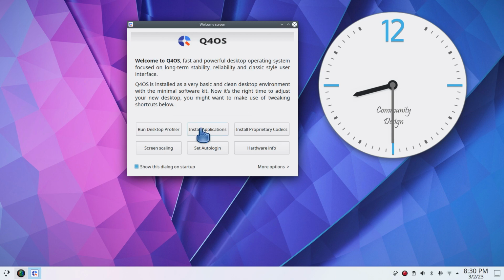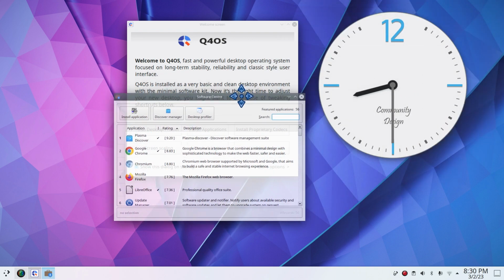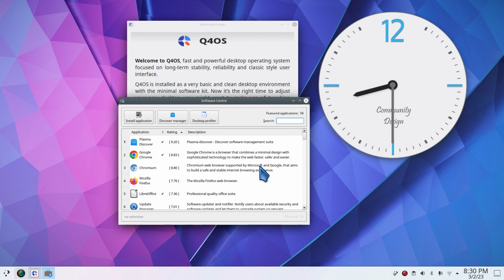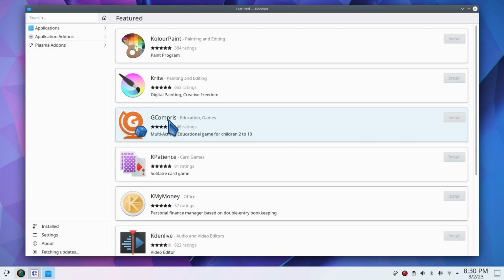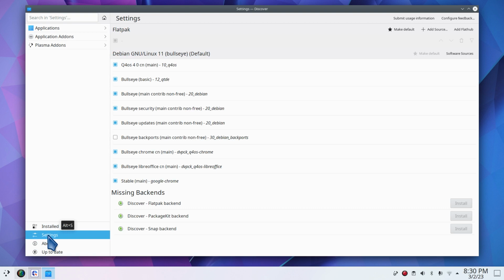The install applications, I don't believe I've seen this particular feature in other desktops. So that makes Q4OS a little different, at least in my book. You can do searches here. You can also install the applications from here by using that key, or you can open up the full-blown advanced software manager. And basically, it's called Application Explorer. If you need updates, they'll be posted here.